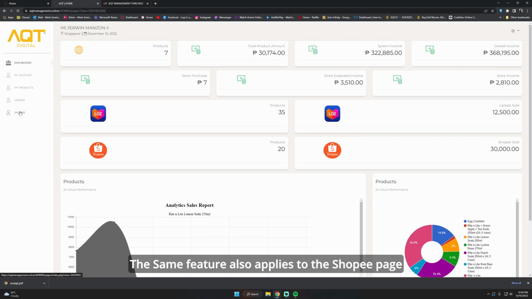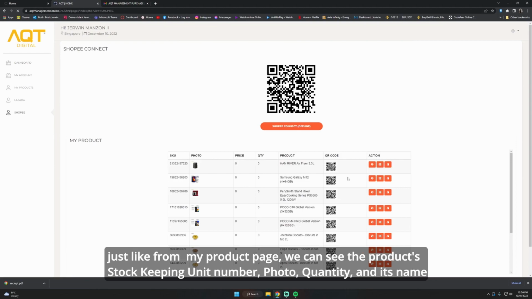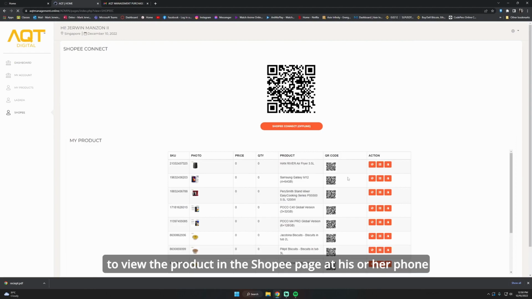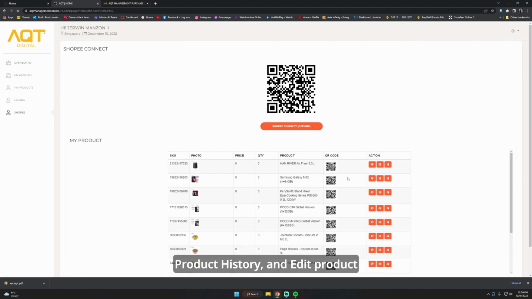The same feature also applies to the Shopee page. The user may scan this huge QR code at the top to download the list as CSV file into his or her phone. Just like from my product page, we can see the product's stock keeping unit number, photo, quantity, and its name. There is also an added feature where the user may scan the QR code to view the product in the Shopee page at his or her phone. In this page, it also has action buttons, a link to the product that is listed in the Shopee e-commerce site, product history, and edit product.